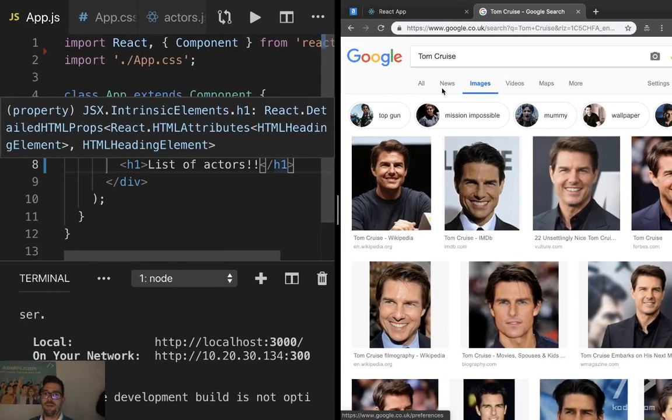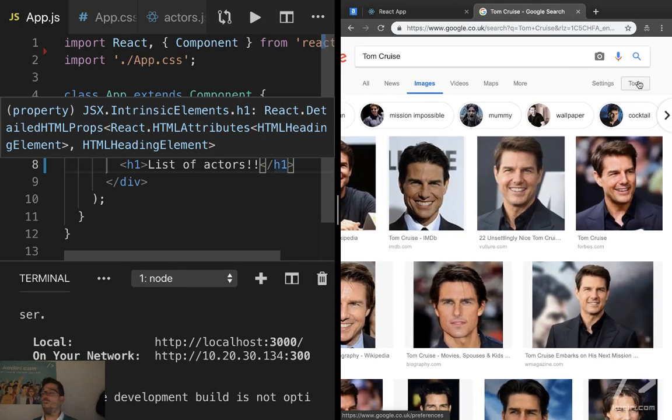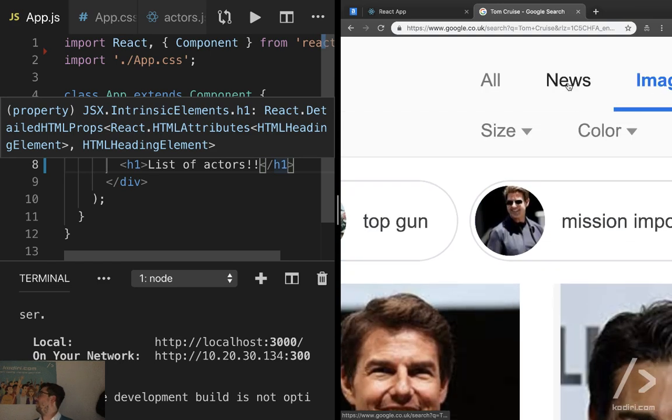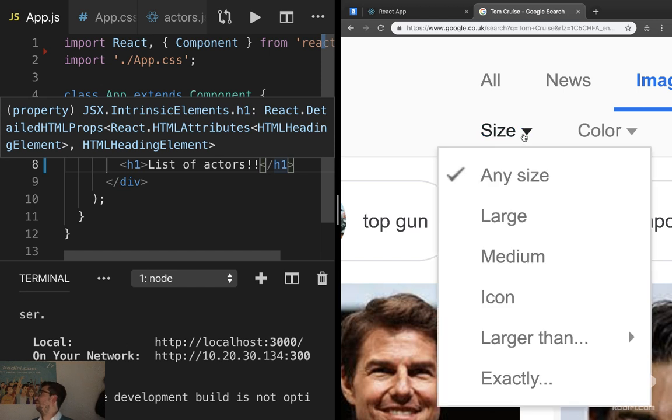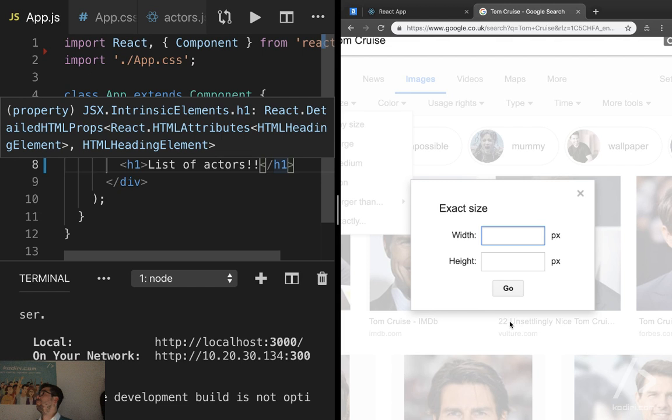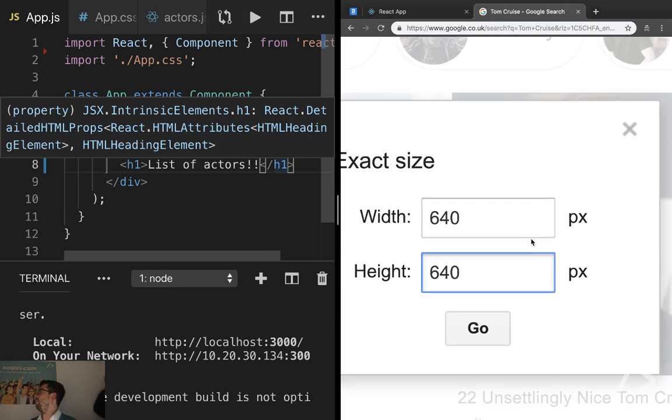No one? Right. On the right-hand side of Google Images, you get a button called Tools. If you click on it, it will show you a bar at the bottom, so you can click on size, so you can search different sizes, right? For now, I want to search images that are exactly of a given size. Again, you don't have to do that. I'm doing that because it will facilitate some layout tasks. So for example, give me an image of Tom Cruise of 640 by 640, right? As an example.